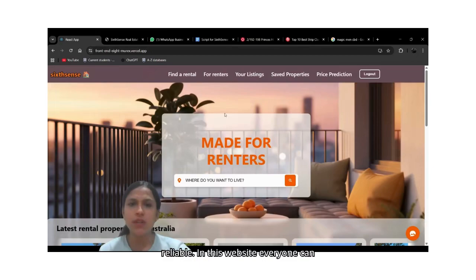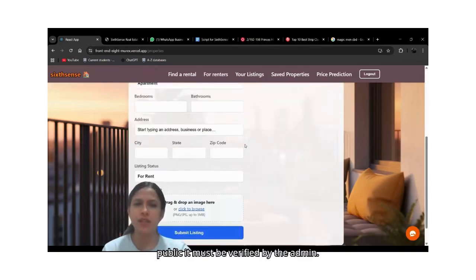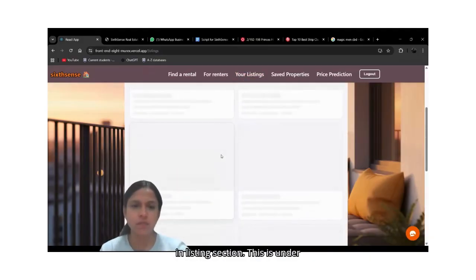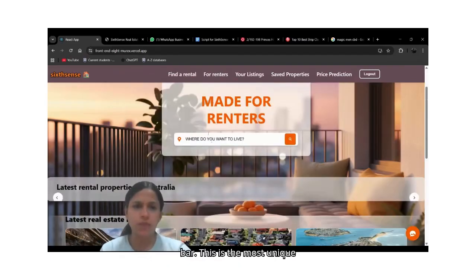In this website, everyone can list their property, but before it goes public, it must be verified by the admin. Once verified, you'll be able to see it under the listing section. This is under pending. Now let's look at our search bar.